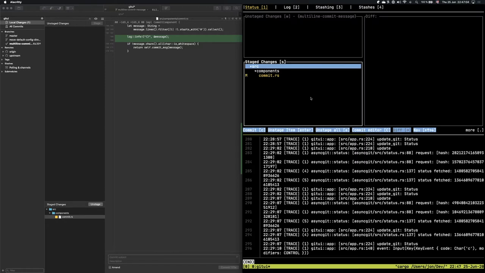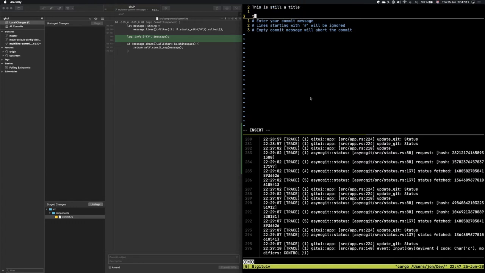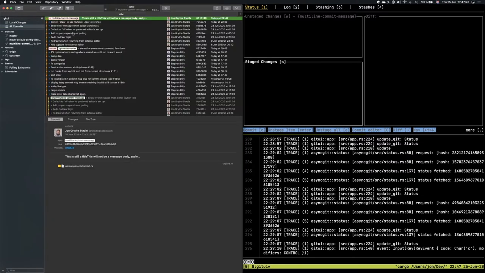Jump down here, launch the editor. This is still a title. This will not be a message body, sadly. Okay, let's save that. Once again, we can confirm that it's still doing the wrong thing. As you can see inside of here too, it just does everything in the title, which is not what we want.